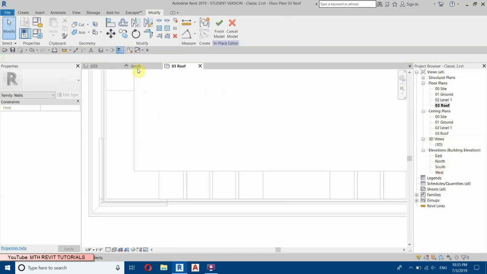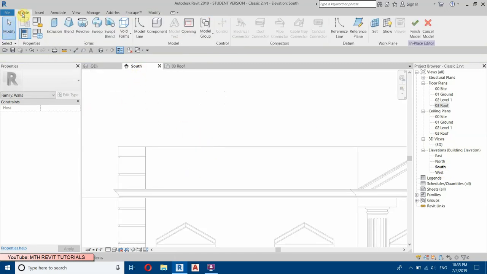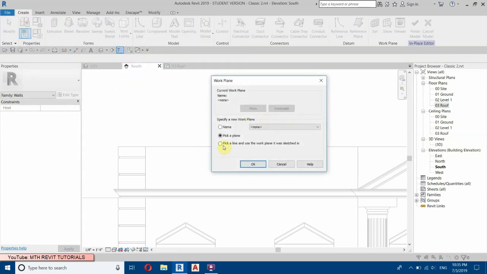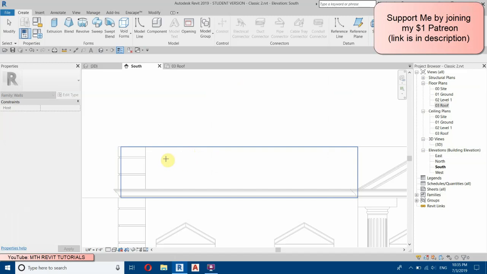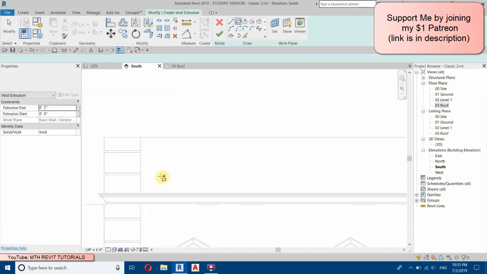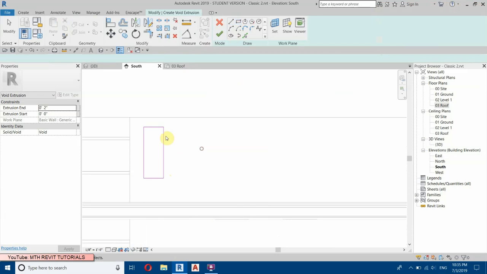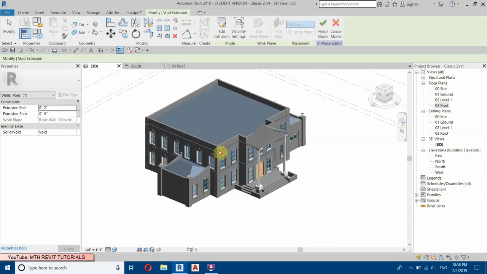So we'll go back to the front elevation and go to create and select void extrusion from this void forms, and pick a plane and pick this plane. And now let's just draw a rectangle here and change the height of this, maybe 2 feet, and then the thickness of this solid is 7 inches, so I will just take this down now. Okay, let's finish, and we need to extend this.